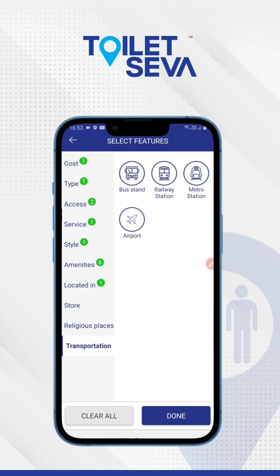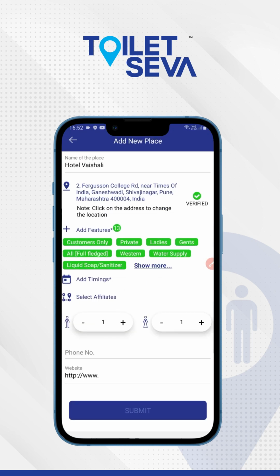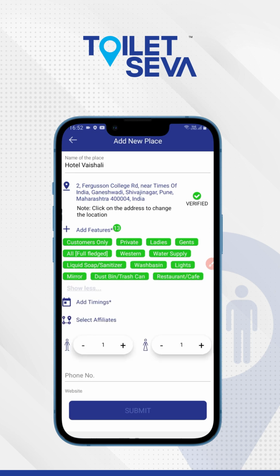And after selecting the necessary options, I'll click on done. Now when I click on done, I see some options here which have been selected, but when I click on this show more, I see all the options which I have selected. Next up is the timings.